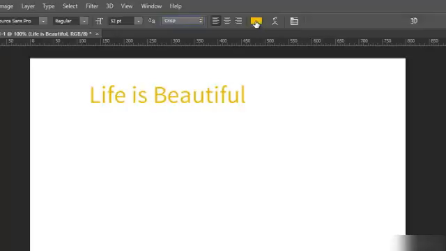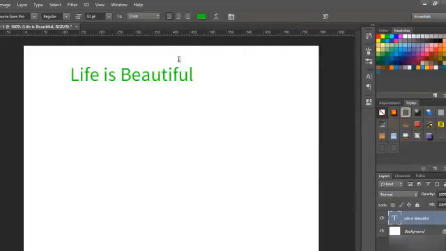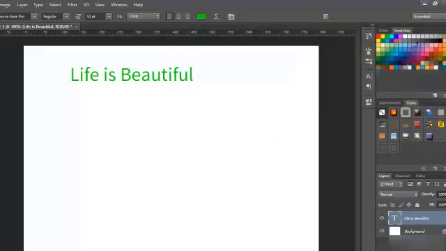Then you have the color of the font. You can select any color. Okay, you can change the color of your font from here. Once you are happy, click OK.